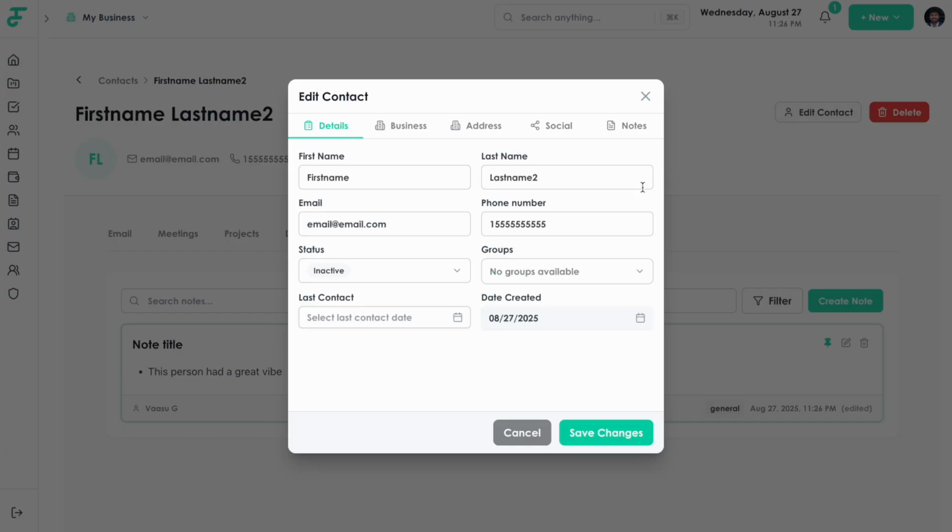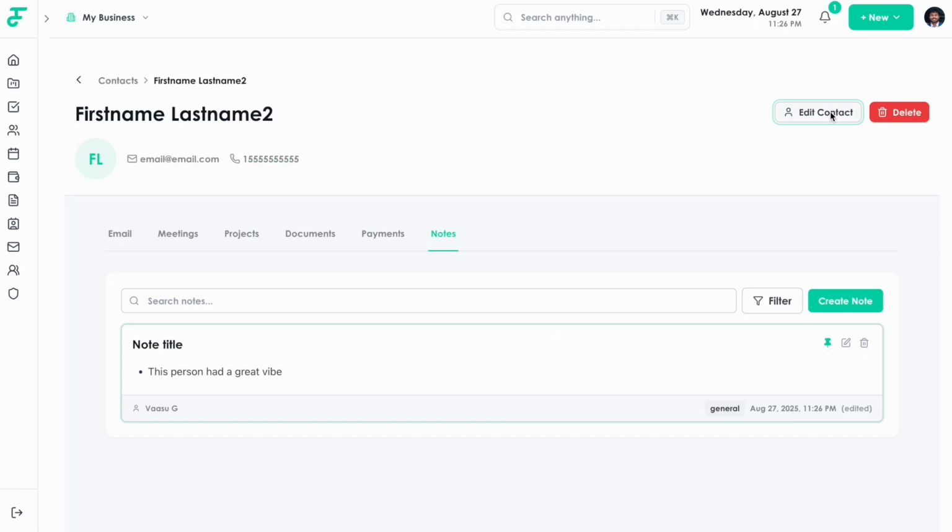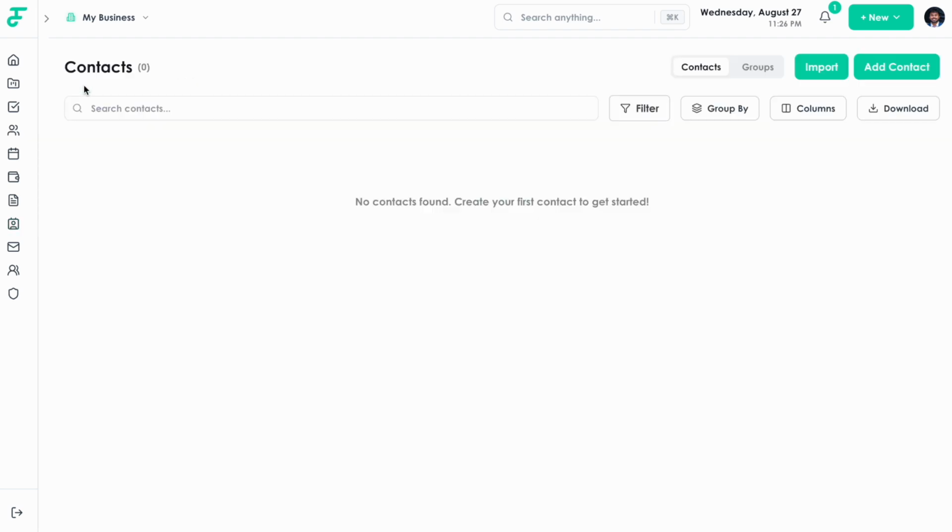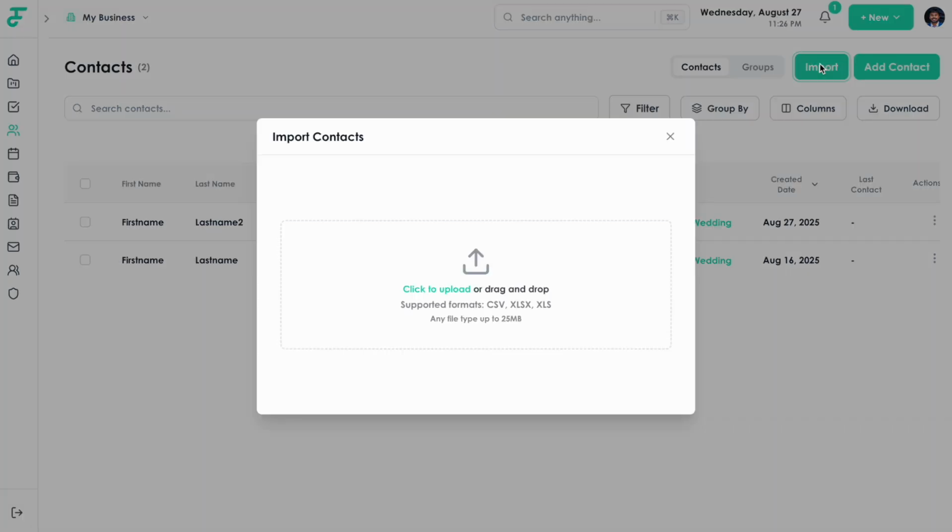I can also edit the contact at any point by clicking on here, and I can delete the contact as well. Awesome. So this pretty much covers contacts. I will show one more thing.